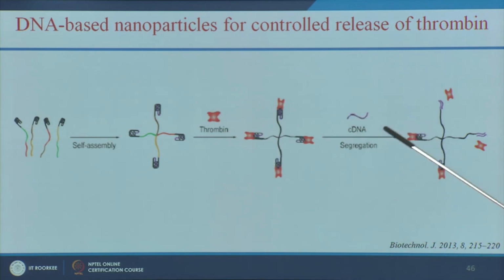If you are putting only one cDNA, it will release only one molecule of thrombin, and if you are adding 4 cDNA, then it will release all the 4 thrombin. So similarly, we can use a small fragment of DNA as a key to open the DNA based nanoparticles, and it can release the drug according to our need.